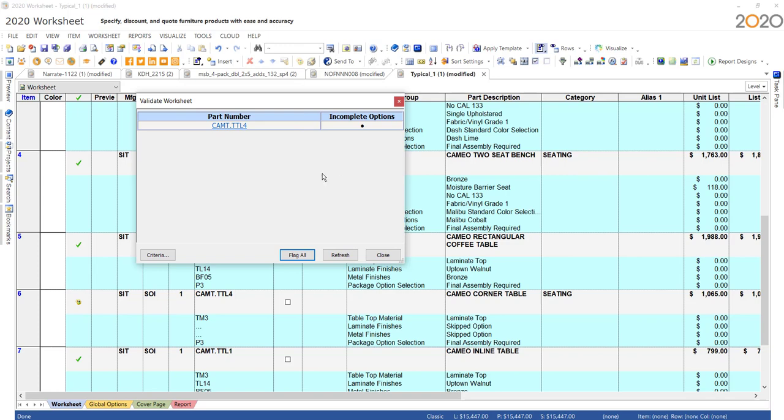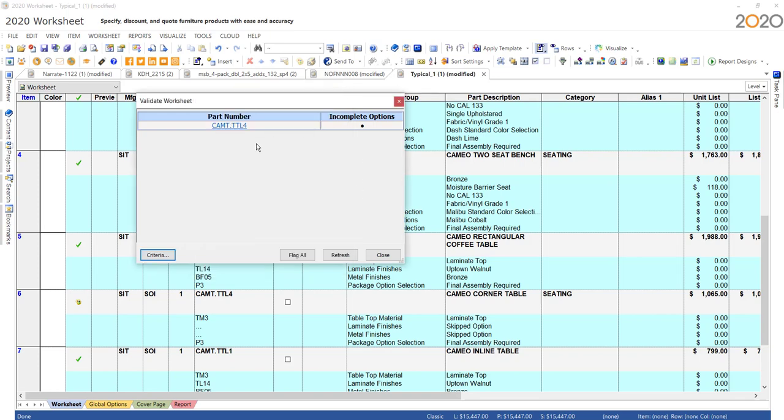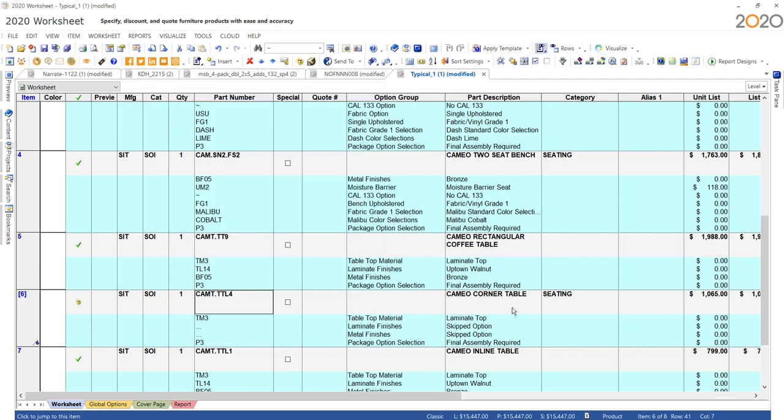Now, validate worksheet is a way that you can go in and set up criteria of things that you want worksheet to be your second pair of eyes and double check. Did you complete all your options? Have you done your discounting yet? Right now, do you have any items you accidentally changed the quantity to 0? Do you have some things without any tagging or alias values? If any of these things are really important for you to double check or easy to miss, we can check any of these. For right now, I just have incomplete options because I'm really kind of focused on options, and I can either flag those items or just click on that and it takes me to the line to remind me that this is the one I need to finish.